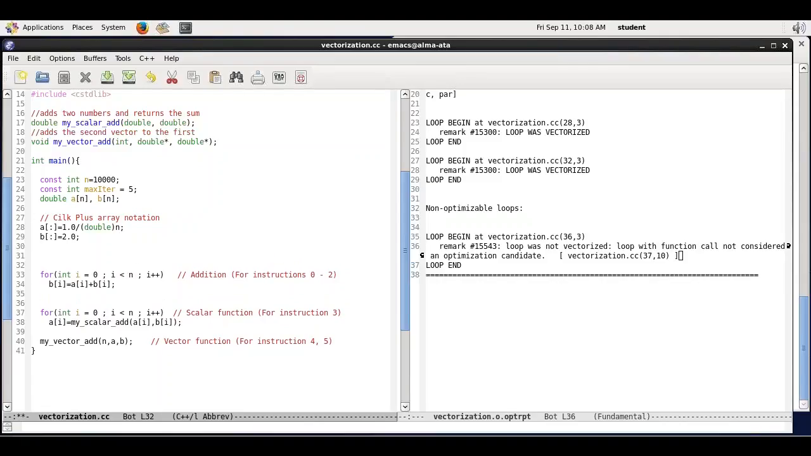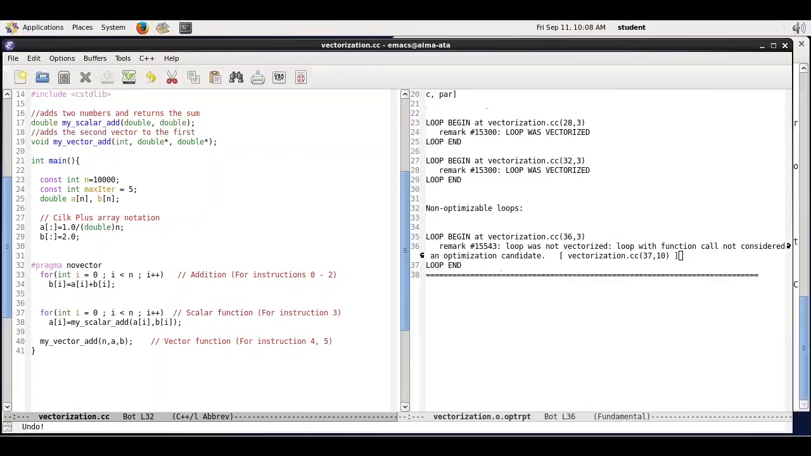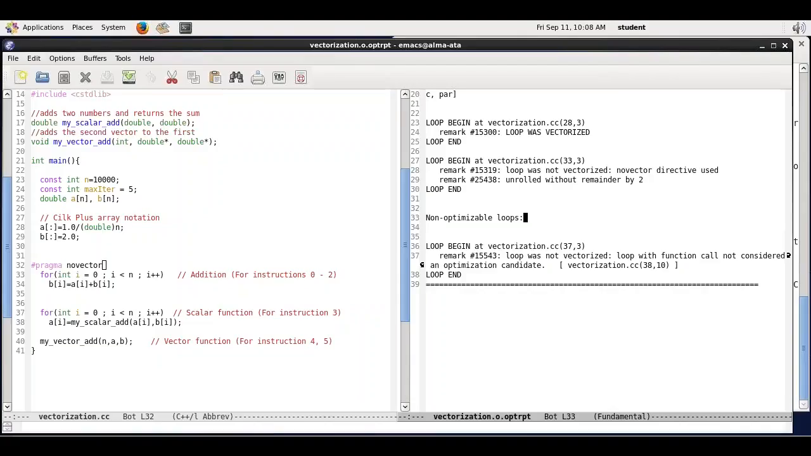First, let me see the effect of this pragma. Pragma no vector. So I will disable vectorization of this loop. And to see the result, I will go and type make, go back, and reread the vectorization report. Right, so now line 33, the loop was not vectorized because no vector directive was used. That's what I wanted to see.